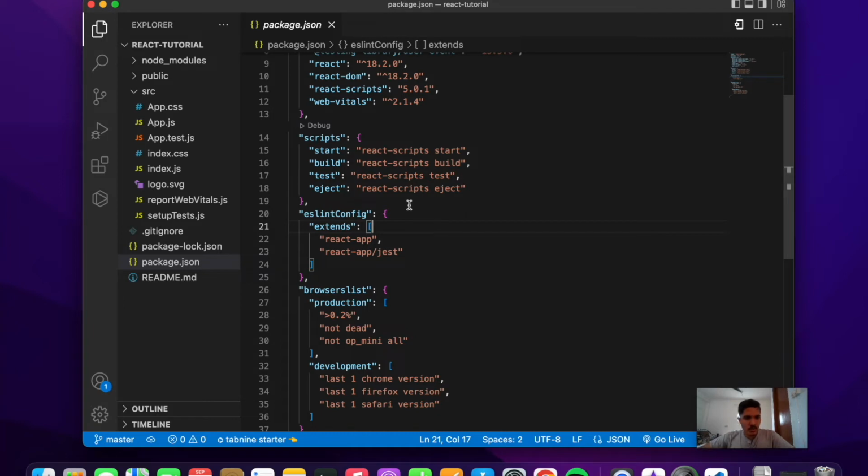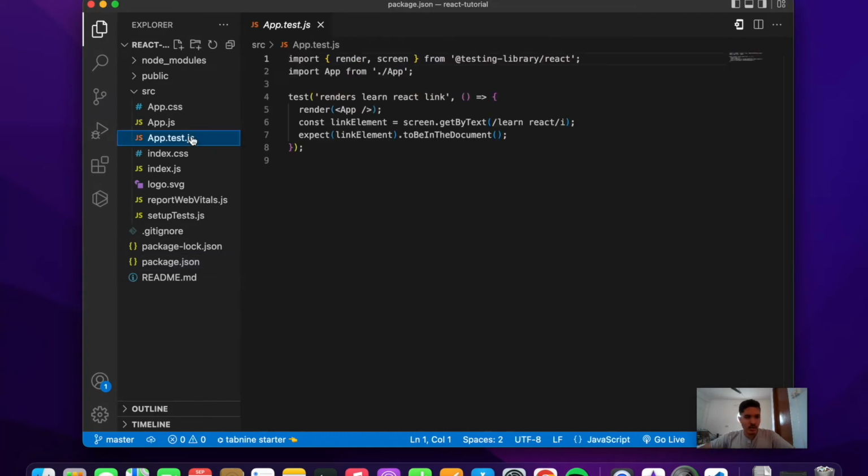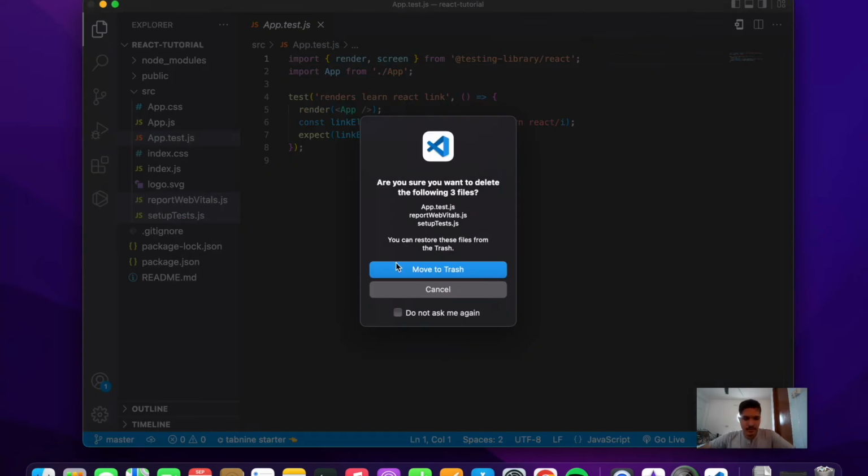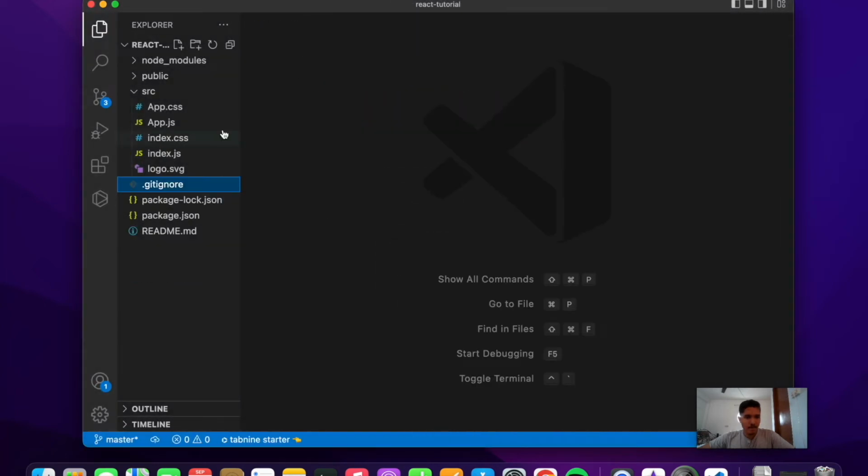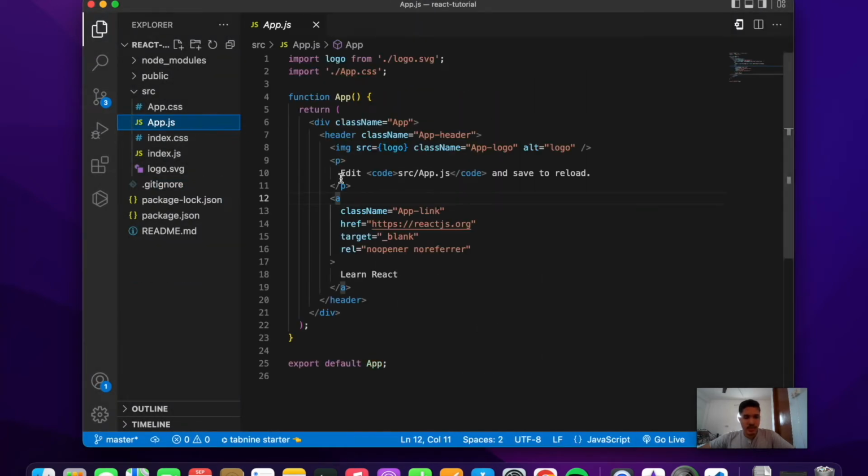Okay, so let's do the cleanup first. We do not want App.test.js, reportWebVitals, and setupTests.js. So let's remove those, because we are not going to use them in any part of our application. Just delete those. All right, so let's go to our app.js, and let me open up a new terminal over here.